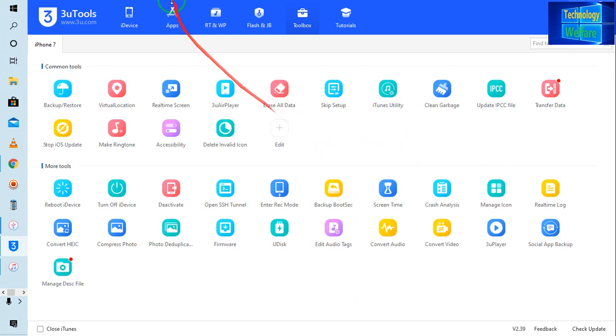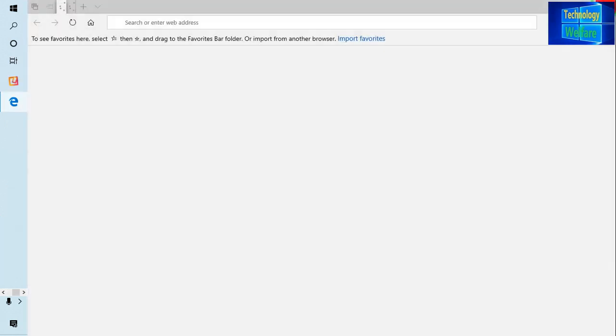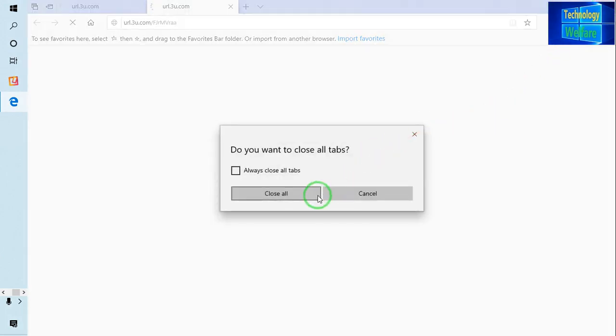So here now it's time to come to the flash options, and I will select here. See, retain user data, this is a quick flash mode, and this is anti-recovery flash. So if you want to be able to recover any data that is here. What I will do, guys, is go for anti-recovery flash. I don't need to recover any data. If I click on these options, it will give you all the details of what it actually is. Now let me close it.